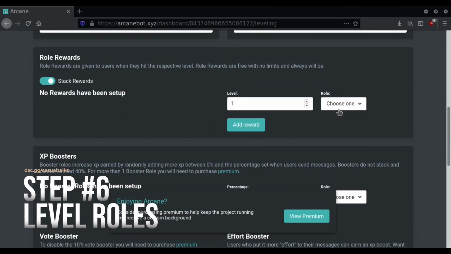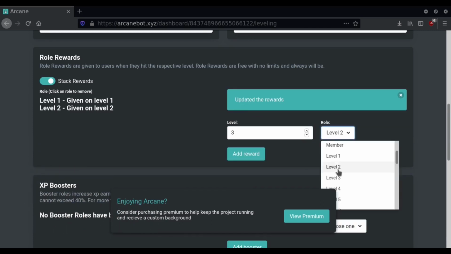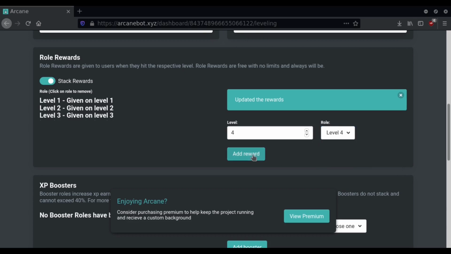After that, add the reward roles that members will get upon reaching a specific level. You can add as many level roles as you want. There is no limit and it's all free. Here I will only add 5 reward roles.